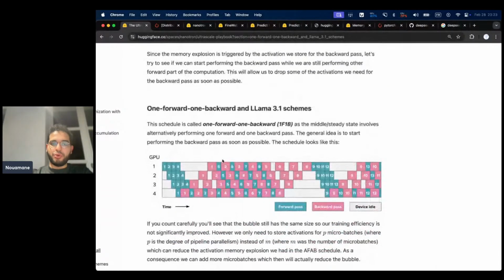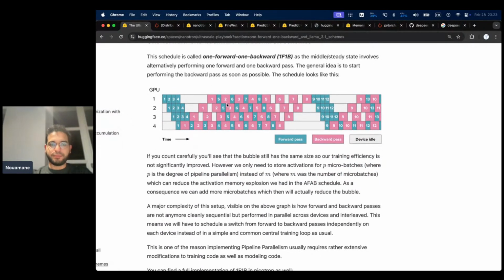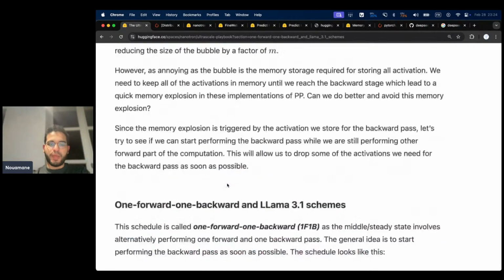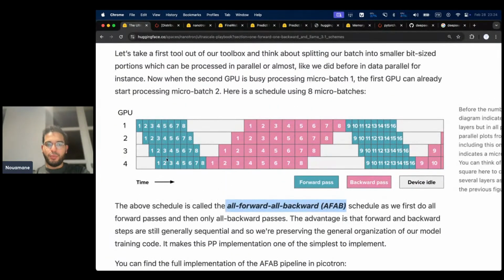A more interesting approach would be one forward, one backward. The general idea is that I'm going to have 4 micro batches. So the first GPU is going to forward, send activation, forward, send activation, forward, send activation, forward, send activation. And the last GPU, once it does this forward, it's already going to do a backward, and then it's going to send the gradients. Same in the middle, we're going to have one forward, one backward, one forward, one backward. So we're going to try to interleave the forwards with the backwards, as opposed to this one, where we used to do all forwards and then all backwards.